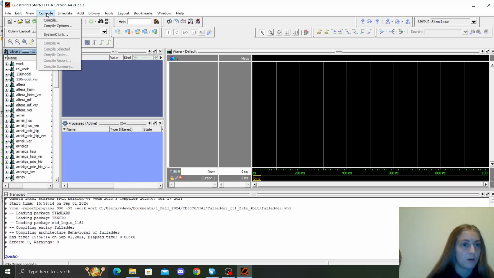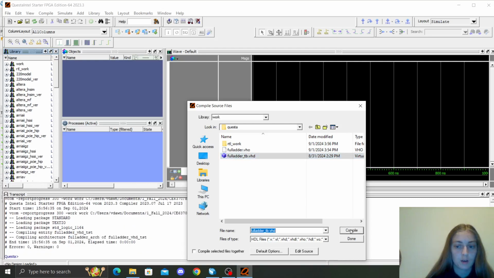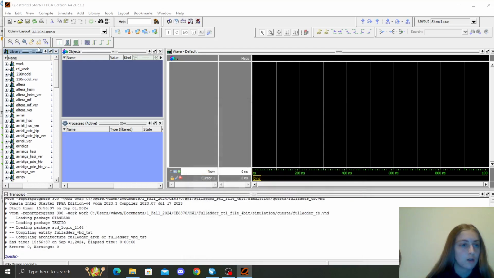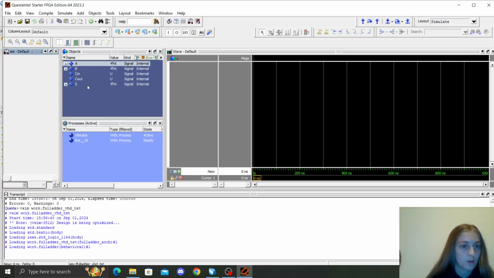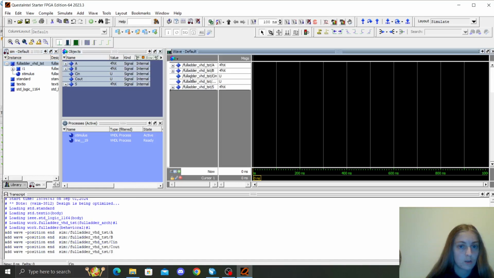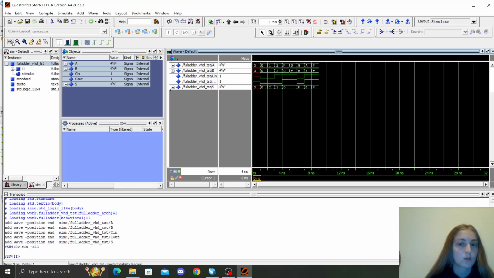So compile. Okay. Compiling the test bench. Done. Work. Open. Here. And then A to S. Okay, and then run all. Zooming in to make sure the logic is correct.